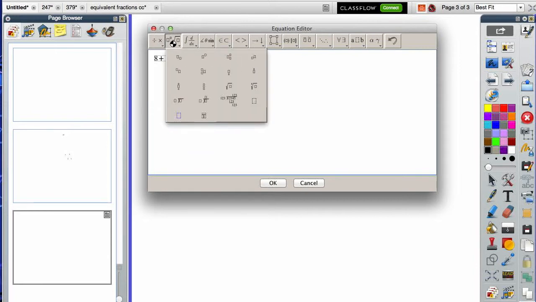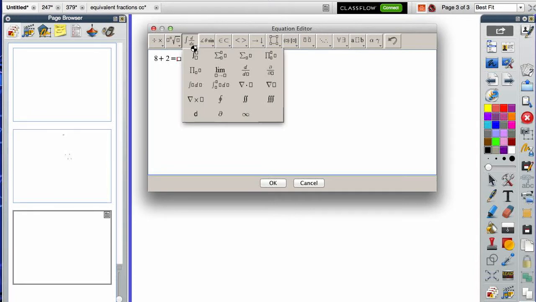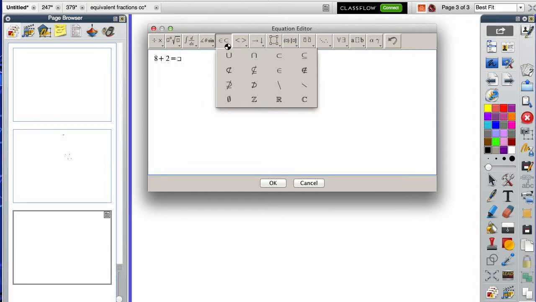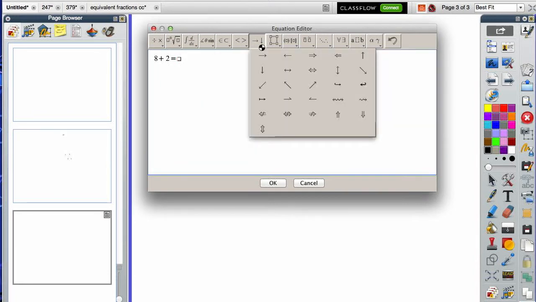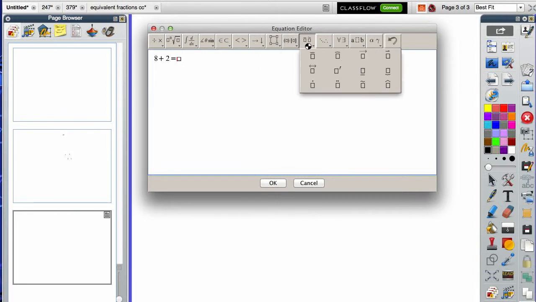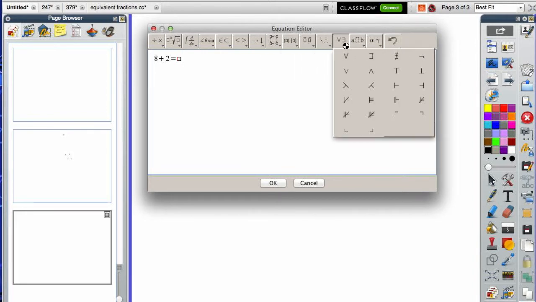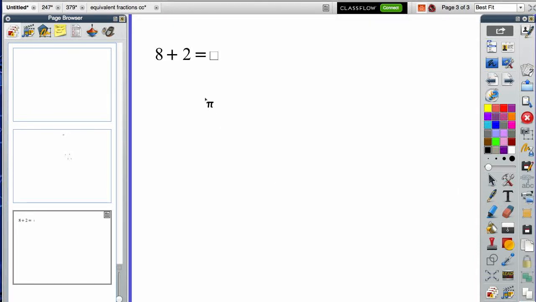Now, at any point you can come and find different things. So I might choose to put a little box at the end. I might have to play with it to decide what size box I want at the end of it. It gets into all of these different symbols and functions and parts and pieces that you can use with it, and you're simply typing in equations. Once I hit OK, it adds that equation.